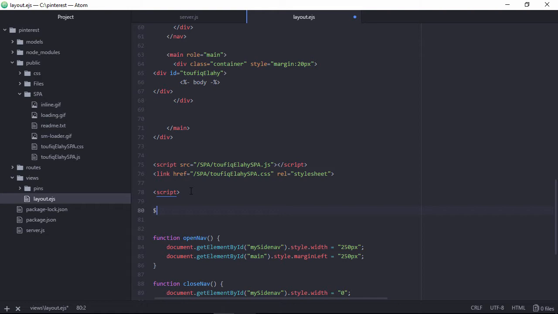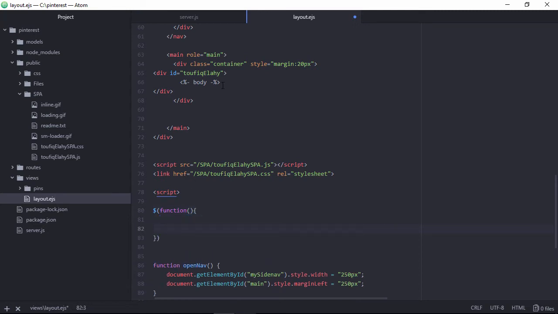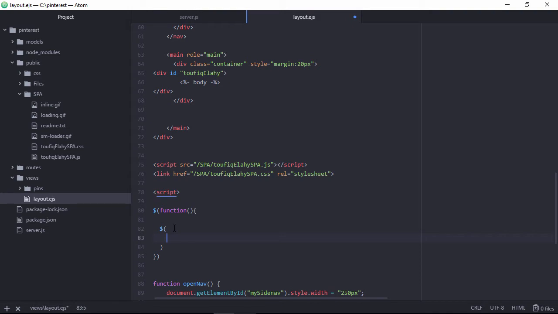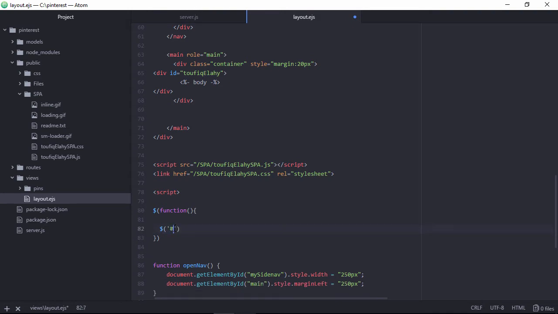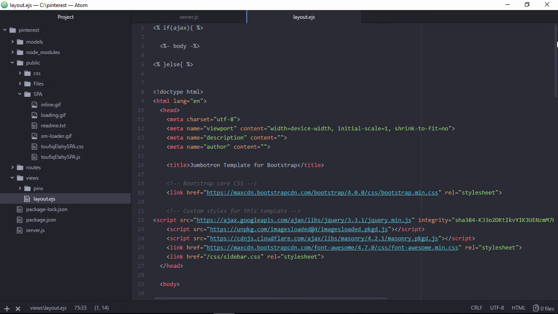Let's write jQuery code. This is the jQuery document ready state. Here we need to call the function of this plugin. So copy this ID, and this ID selector we need to specify with the function of my plugin. So my function is tawfiqispa. That's it. So we are done. This will be invoked from this plugin.